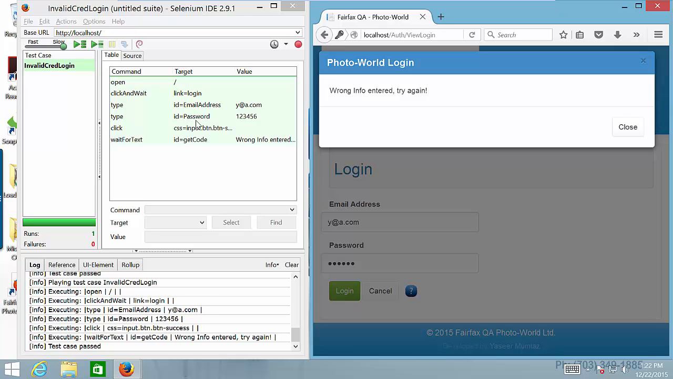First of all, you can see all steps are green. That means all steps are successfully executed. If any of the step is colored red, it means it is a failure step. For example, in the last step, we are expecting this value wrong info entered, try again. If we would change this value in Selenium IDE, the step will get failed because of the values mismatch and it would be colored red.